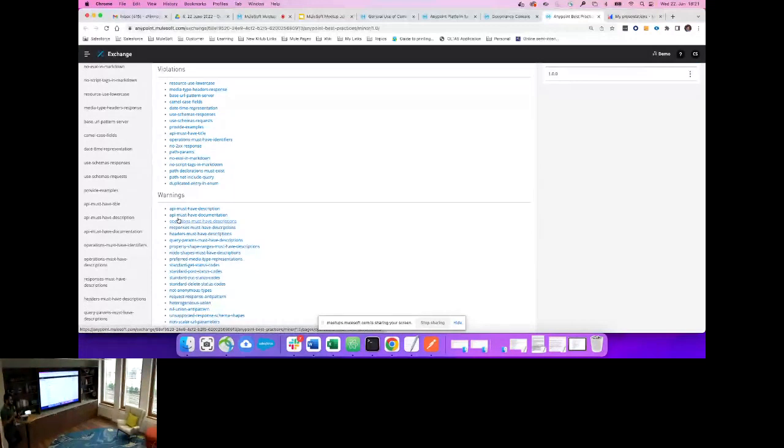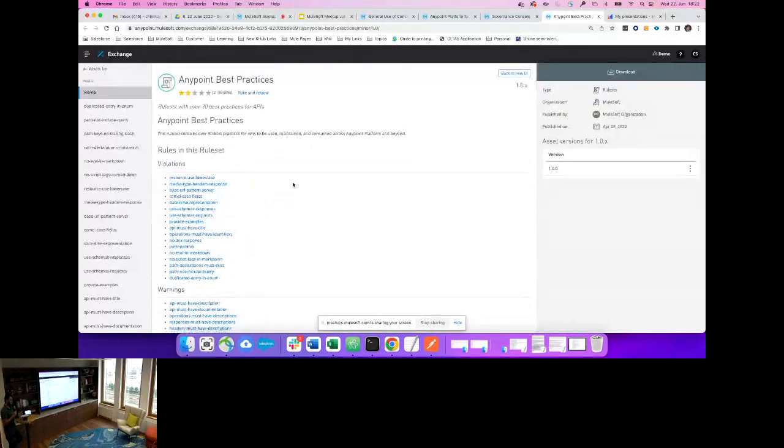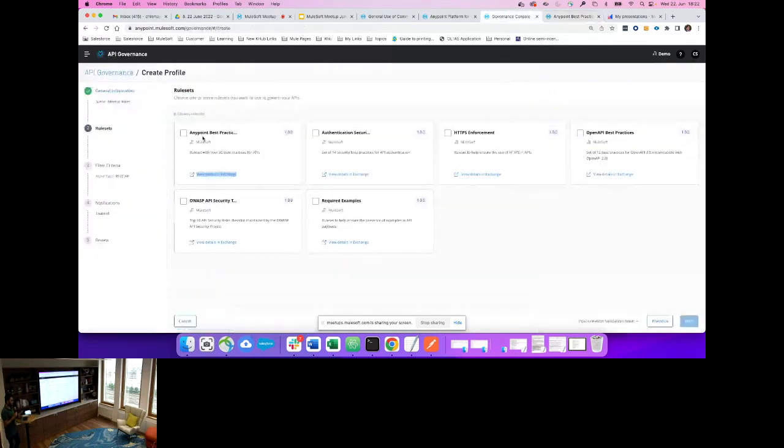When we go deep dive in one of our future meetups, we'll be showcasing how these rule sets can be updated. You can update any of these rule sets. You can even not enforce some of the rule sets if you do not like them, and how to use this rule set in the best possible way. At the moment, just for demonstration, I'm going to choose Anypoint best practices, and let's use the HTTPS enforcement as well.